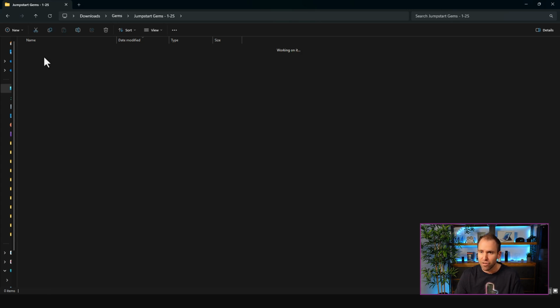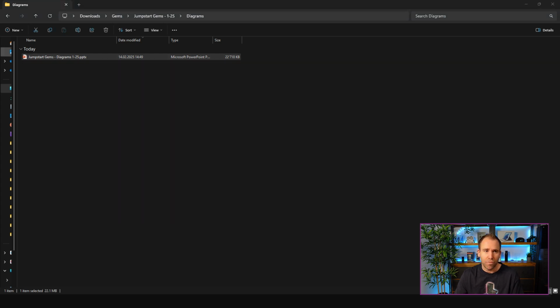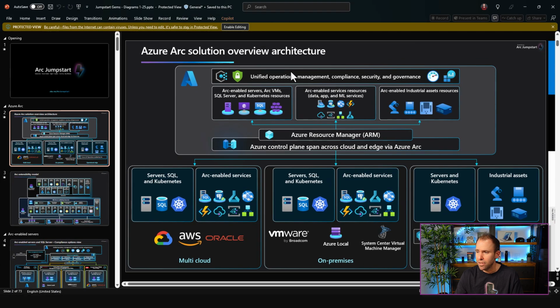So what it does in Jumpstart Gems, you get this huge zip file, which provides you with multiple assets. So you can find, for example, more information in the presentation deck about Arc Jumpstart, which you can learn more about all the things we are talking about. But then we are also offering these architectural diagrams. If I open this up, we can have that PowerPoint here. And this provides you with a large amount of diagrams for our Azure Adaptive Cloud environments for technologies such as Azure Arc, Azure Local, and Azure IoT Operations, as I mentioned now multiple times.